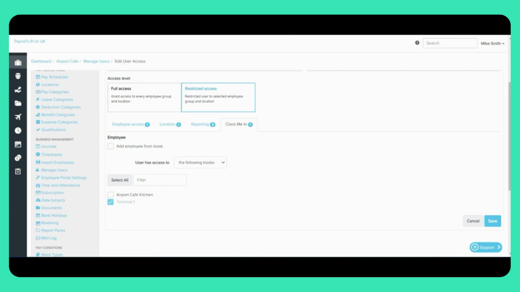It's worth noting that restricted users will not be given the same permissions as full access users in regards to Clock Me In. As a minimum, and regardless of the user's employee group or location permissions in Payroll, restricted users will be able to log in and out of Clock Me In using their Payroll login details. They can also enter and exit admin mode. They can clock in and out on behalf of an employee. They can begin and end their break on behalf of an employee, and they can enter notes against clocking activities and/or timesheets.